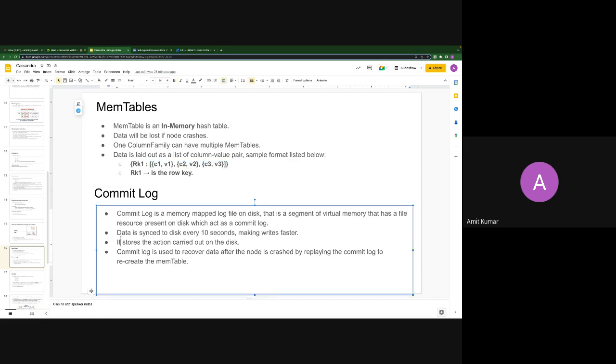Commit log is a little bit trickier than this. Just one question, Amit. When data syncs from mem table to disk, does it happen on a particular duration or based on the mem table's fill rate? It does a lot of magical activity. We'll cover it. It's not that easy to explain immediately, but later I'll cover it. Okay, it is a little bit complicated. Okay, okay.